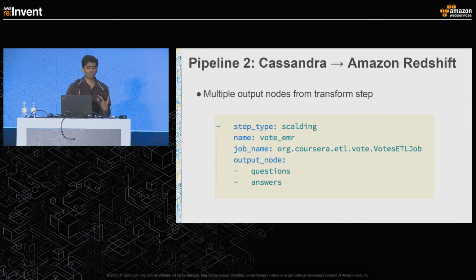The next thing we want to talk about is multiple output nodes. So a single step can basically create multiple outputs that each flow into different following steps. So this scalding step is basically creating two outputs here. One is the questions table, one is the answers table.